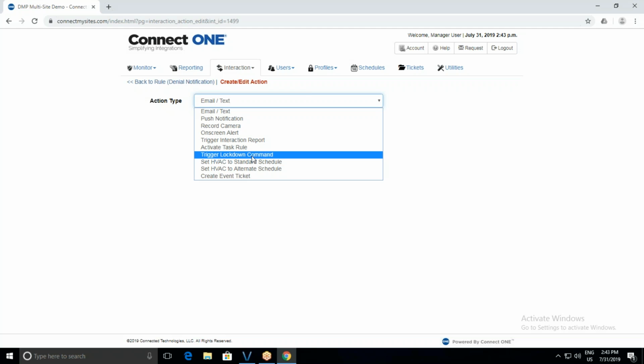If you have thermostats on your system, you can automatically have the thermostats go to what are referred to as the standard or alternate mode. And basically how that would be used typically is when your system gets disarmed, the thermostats would go into their standard operating mode. And when the system gets armed, you'd set up an event or an action through the event rule to go to the alternate schedule, which would conserve energy.